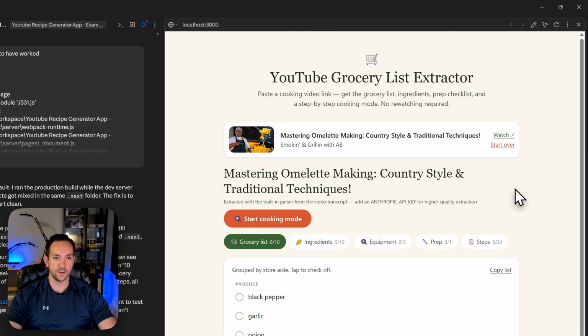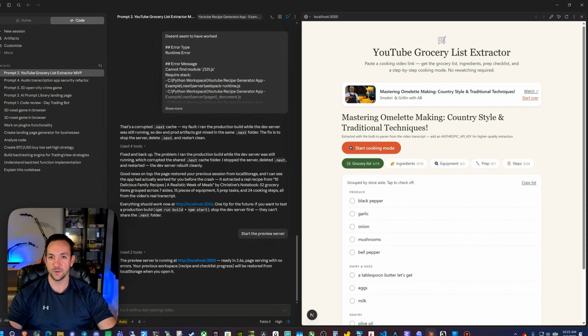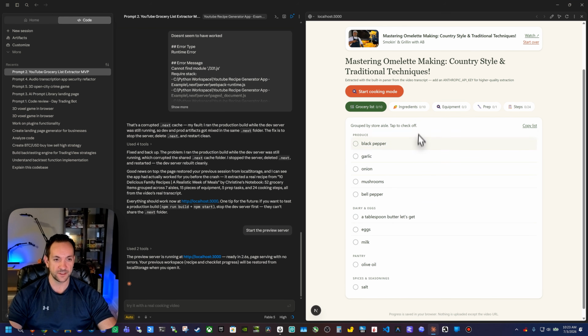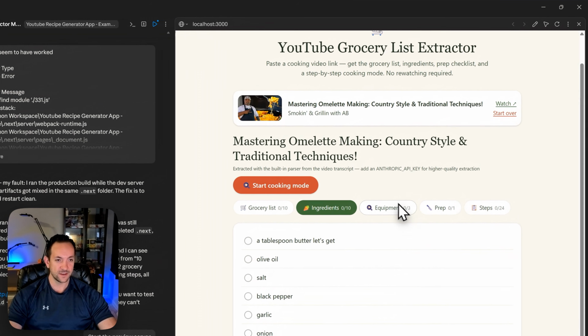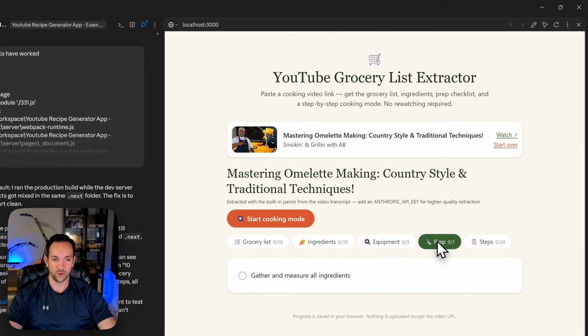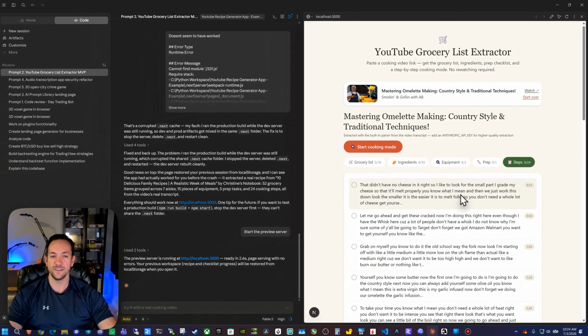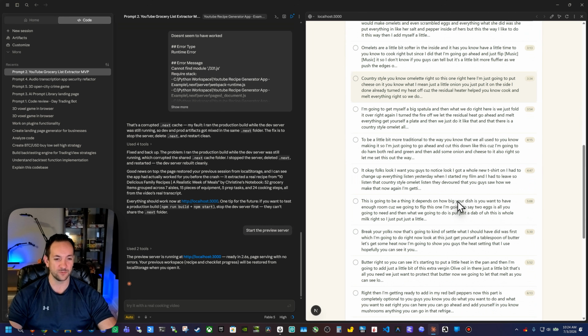So it's going through and it's fully working, fully MVP ready app. And it's gone through and it's taken the transcript from that app and given me a full grocery list, full ingredients, equipment needed, prep, and then step-by-step guide based on the transcript, which is really cool.